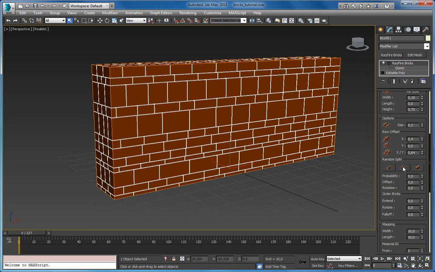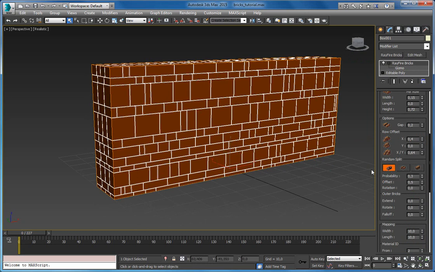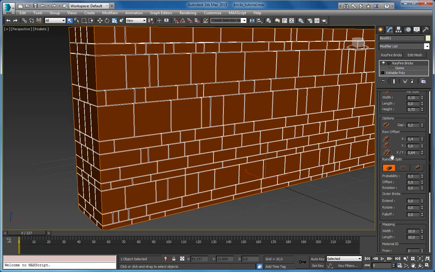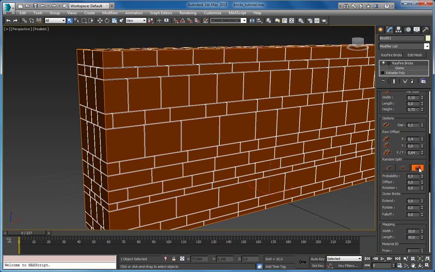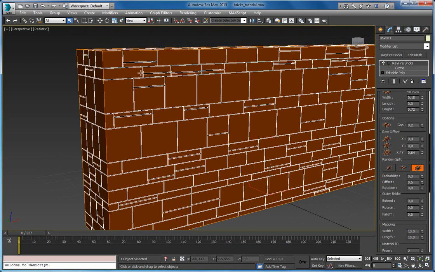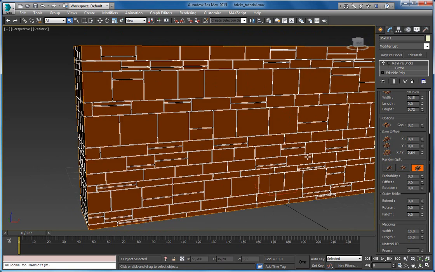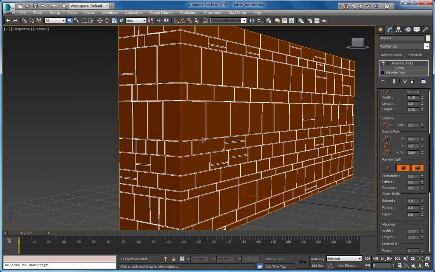So here are 3 buttons for random split. One allows you to split over X axis, and right now you can see actual splits. I will use this one, Z, so it's much easier. So you can see it simply allows you to split random brick over its Z axis right now. So in the same way you can try splitting over X and Y values.